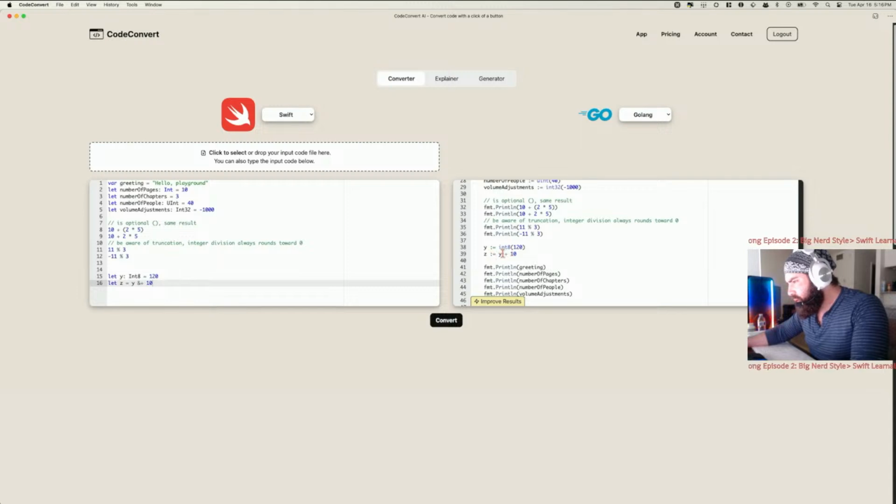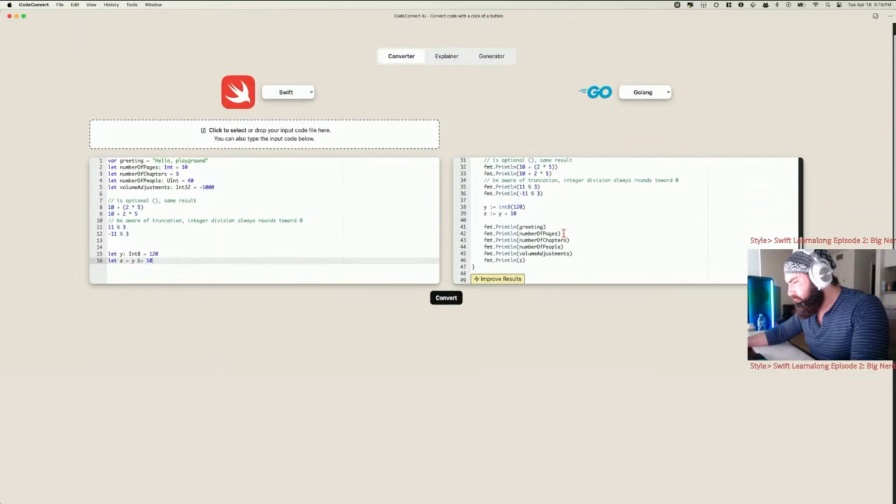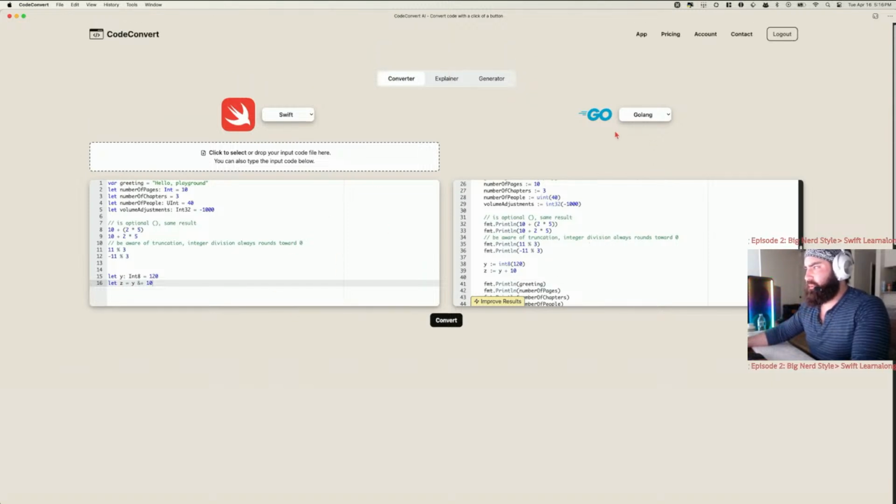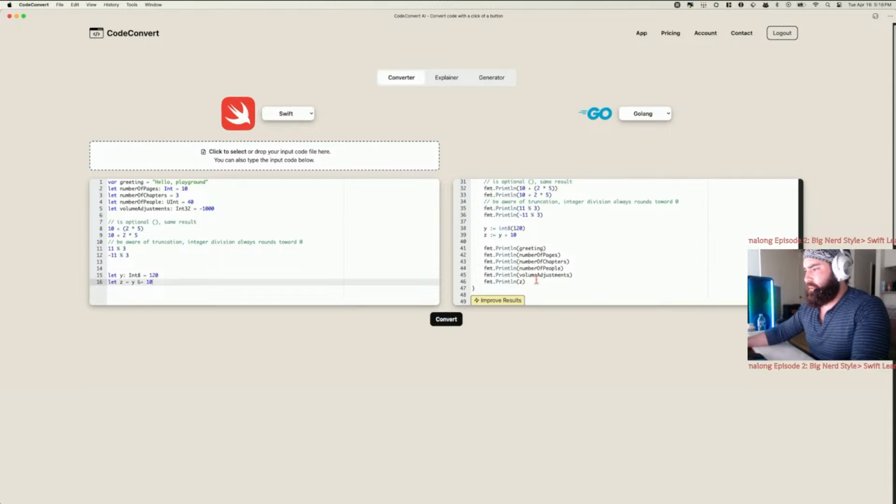So integer 8, 20. It's not much different. But they don't have the special operators. Oh, I see. So it would, like they're saying, just allow for it. Maybe, I don't know. I don't know if that's true of Go.